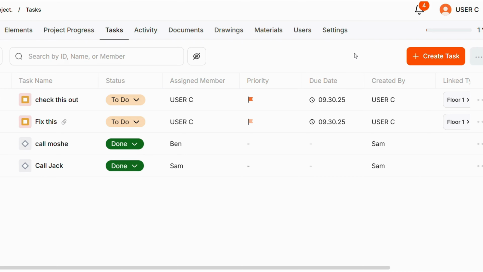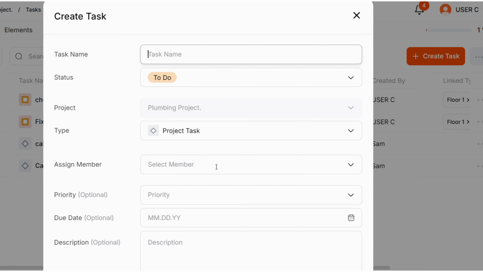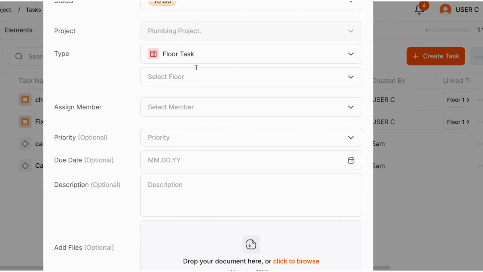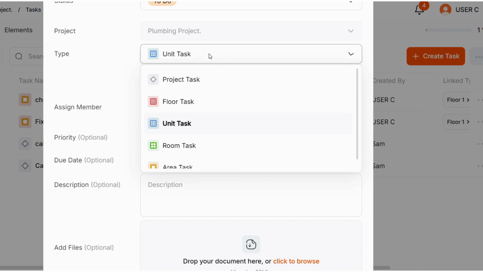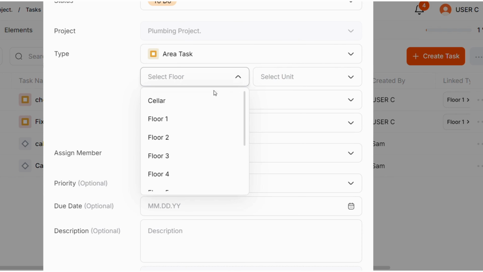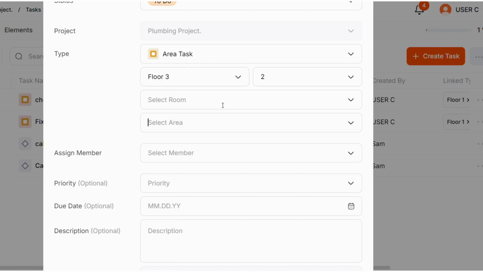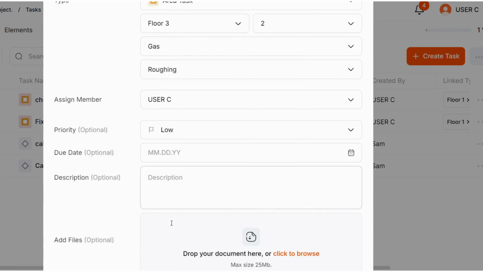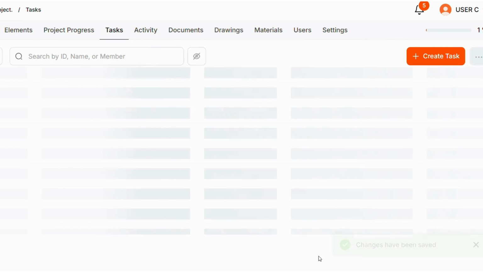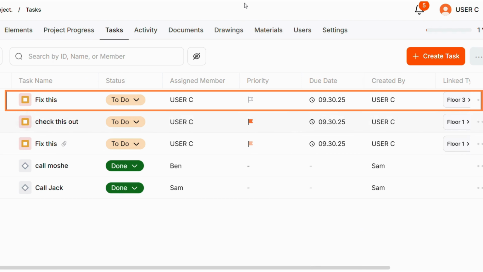The Create Task button also allows you to create new tasks for this specific project. Here, a new category called Type appears. Depending on what you select, specific fields will be displayed for you to complete. Save your changes, and your new task will appear in the list.